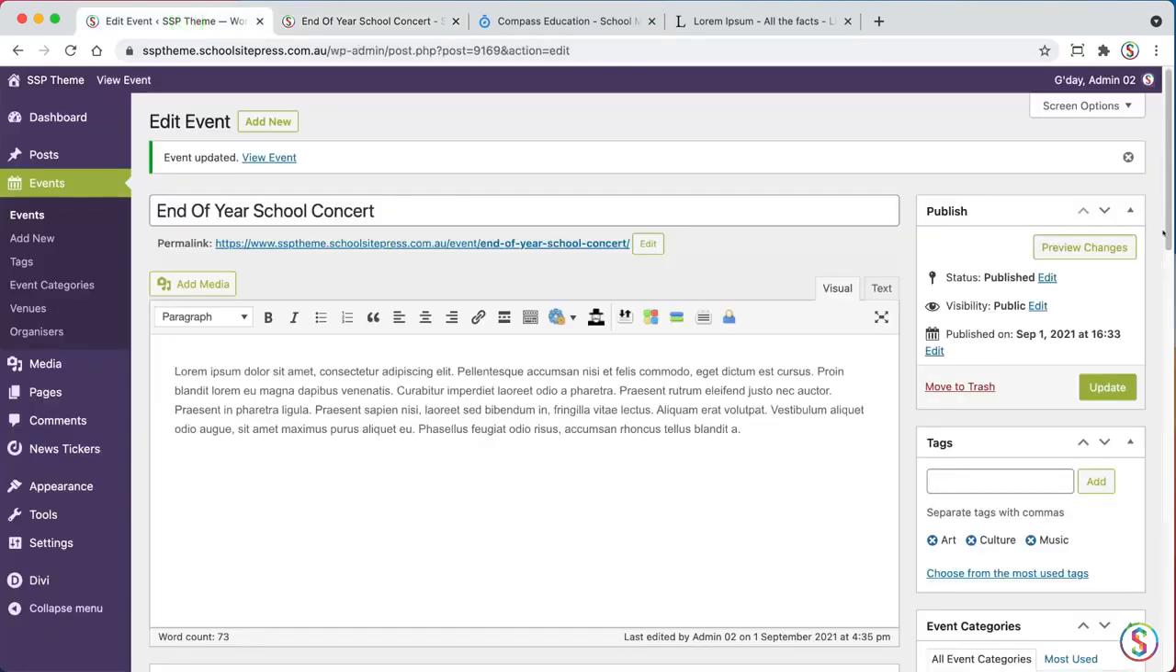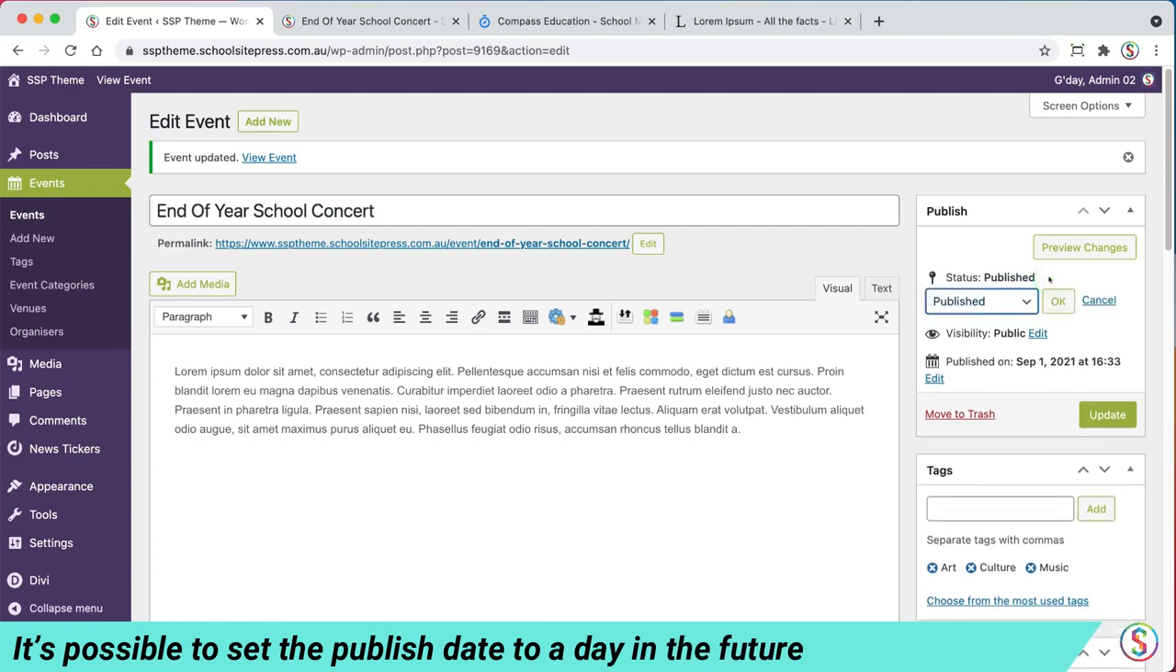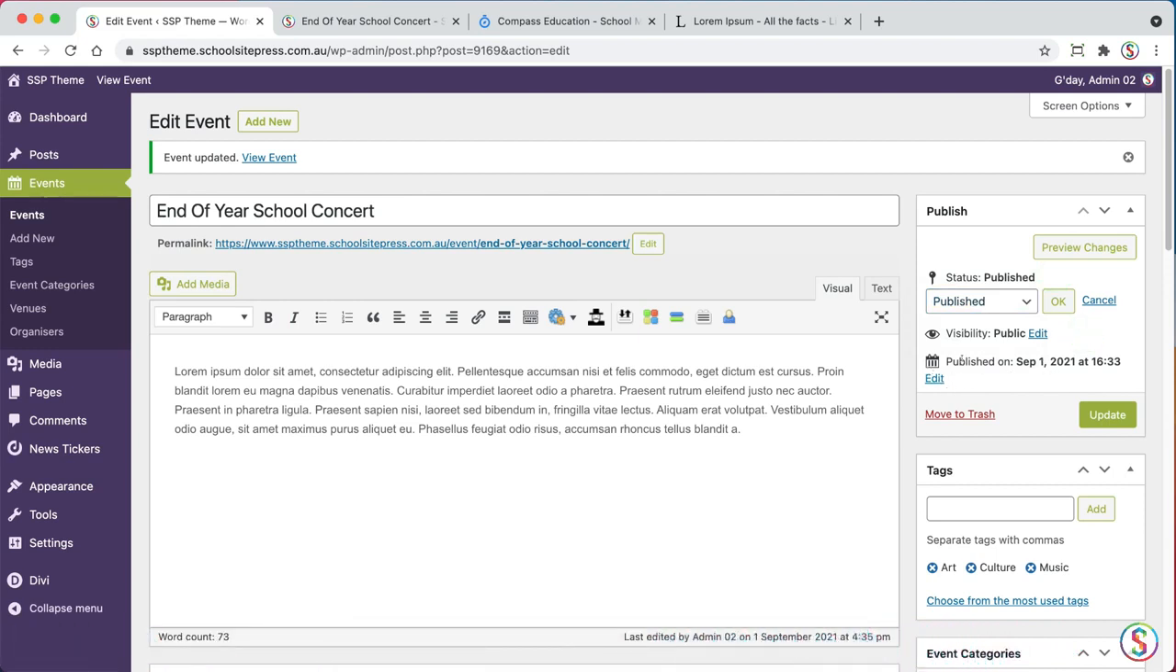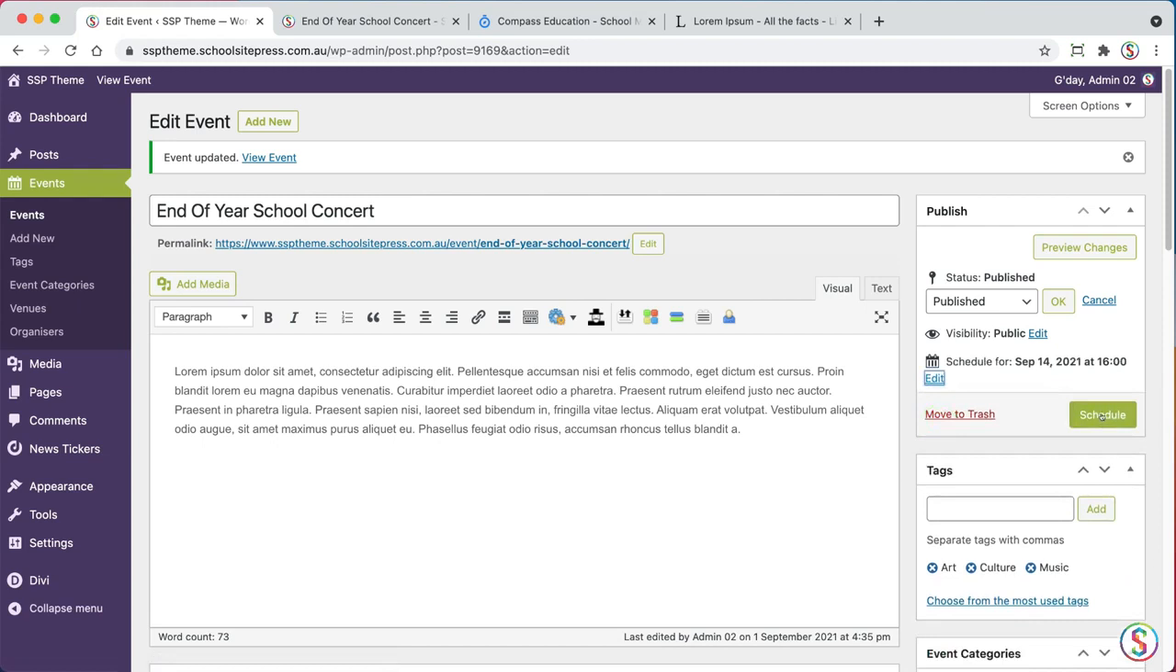Now, here's another good thing. Imagine we've created the event, but it's not really for being published yet. We don't want to publish it for another week. We can set the publish date if we want to. We can click on edit here for published, and we can click on not published. Here it is, the date. So we're going to have it published in a week or two. So let me set that to be published on the 14th of September 2021 at 4 o'clock, 1600. Okay, and then click on schedule, however you want to say it.